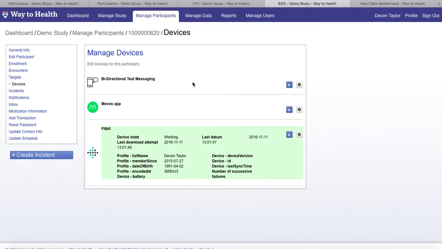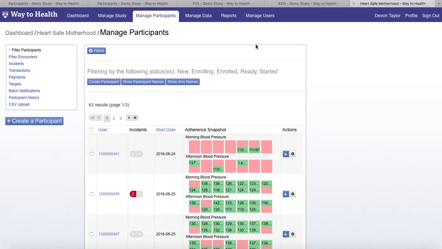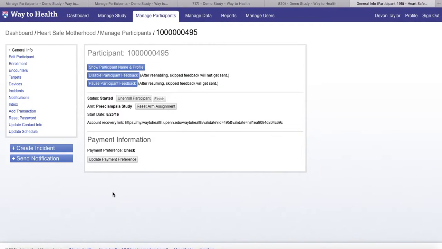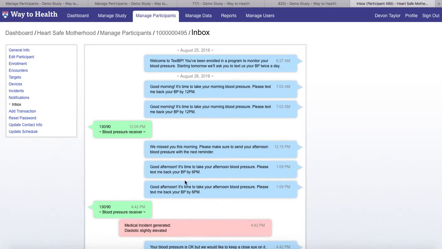Finally, we have an option to look at what we call an inbox view. So let's look at this particular study. I'm going to go into the participant profile, and I'm going to come over here to this inbox tab. And here you can basically see the quote-unquote conversation that the participant and Way to Health are having. This is particularly helpful for bidirectional SMS studies.